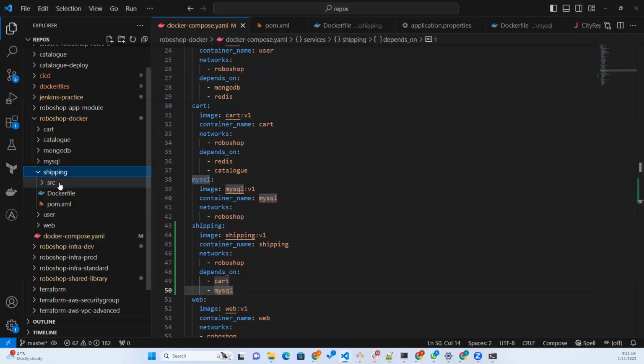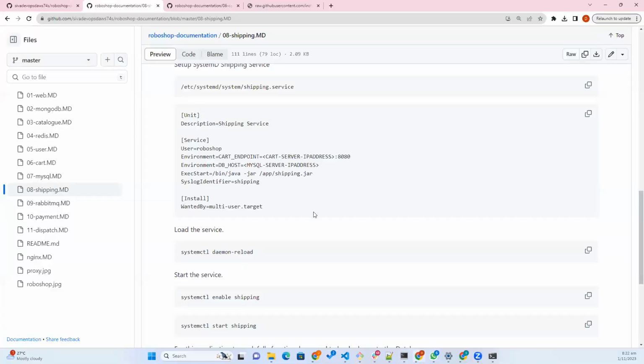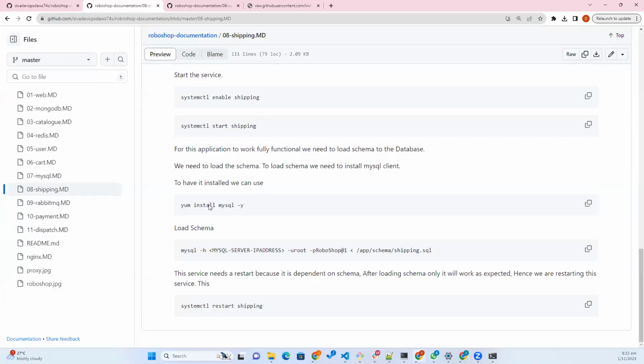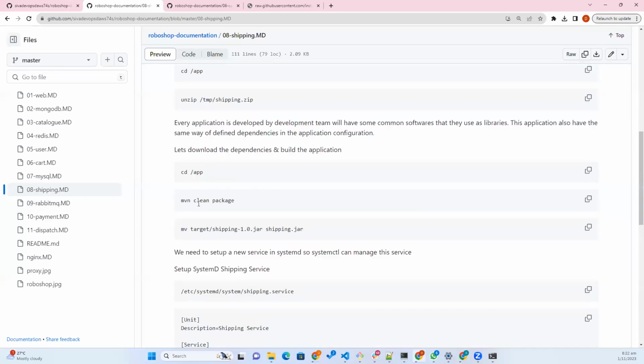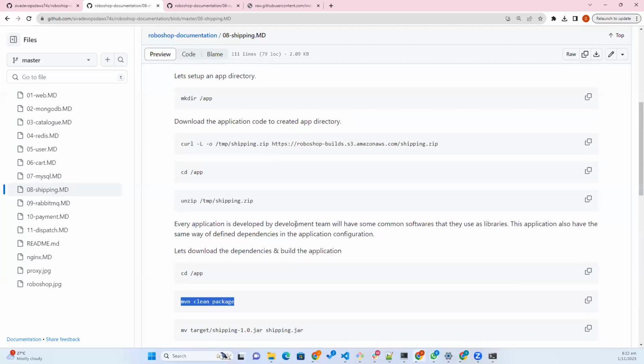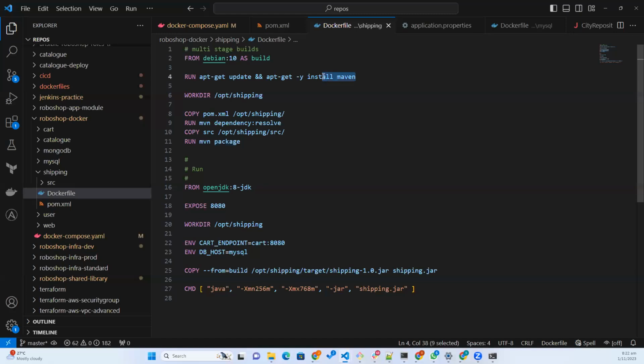The Dockerfile here for shipping is nothing but I'm installing Maven, because Maven package is the one that is creating our jar file. The same we did while installing manually also. You can see Maven clean package. That's what I'm doing here. But for that, I need this Maven package.